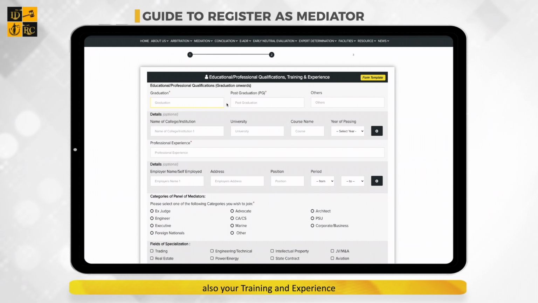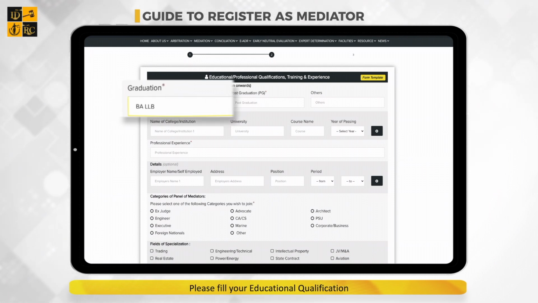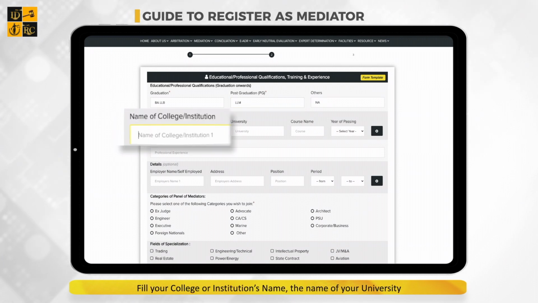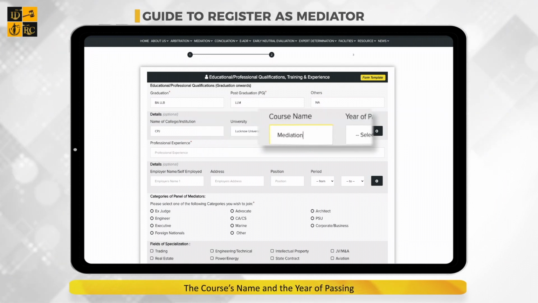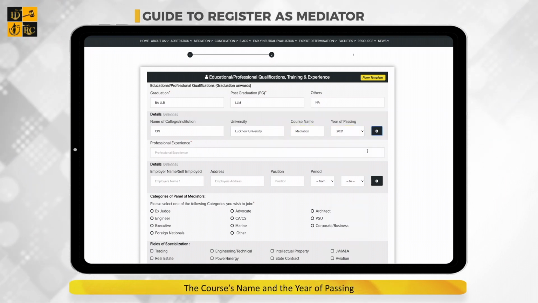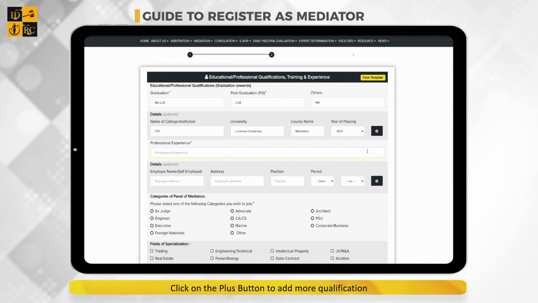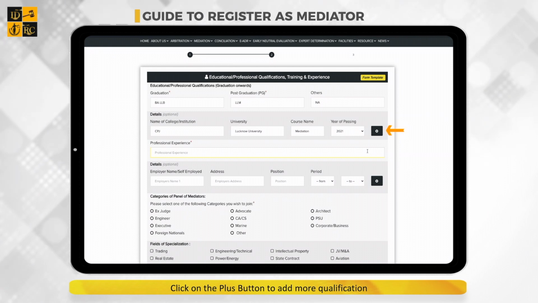Also your training and experience. Please fill your educational qualification. Fill your college or institution's name, the name of your university, the course's name and the year of passing. Click on the plus button to add more qualification.